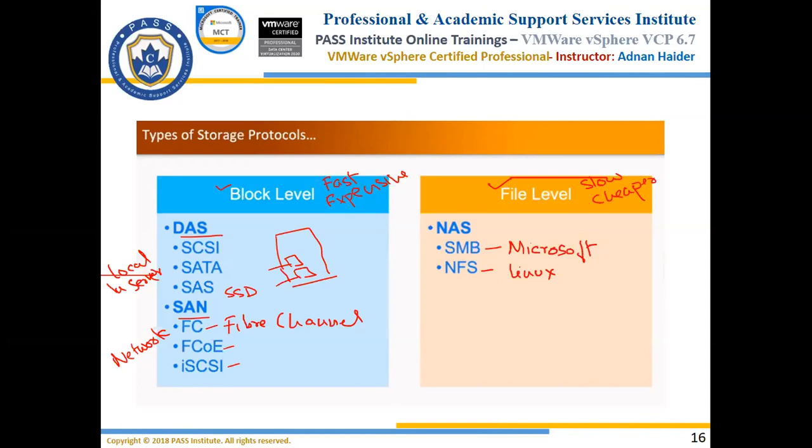What we do here, as a VMware admin, as a cloud admin, I need to have a good understanding of this, but I will never configure all this. There are separate people who are responsible for this. Thank you, sir.